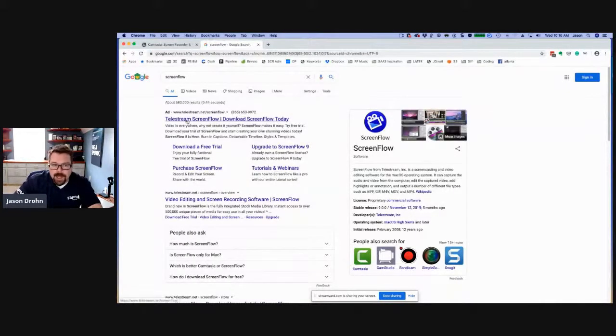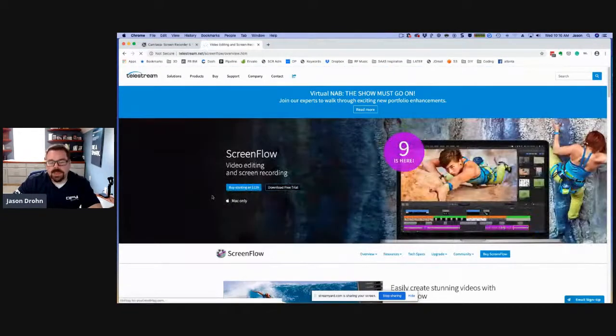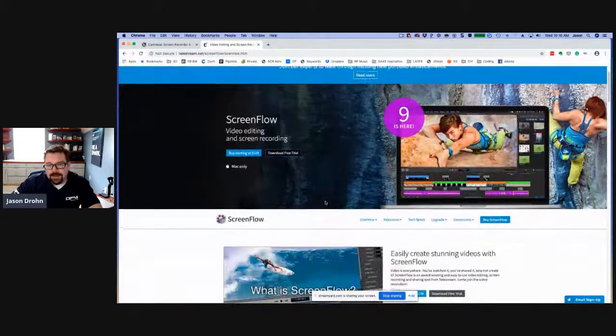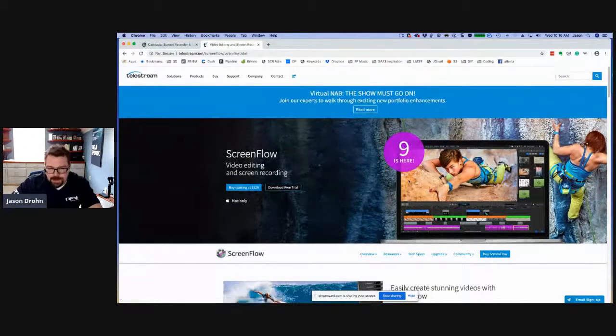It's built by a company called Telestream. Also, it's really economical, $129, and there's a free trial. And super, super nice, super easy to use. You can drag your clips in, you can do screen share, screen record, you can record the webcam, you can record your audio. So it works really well from a linear video editing standpoint.